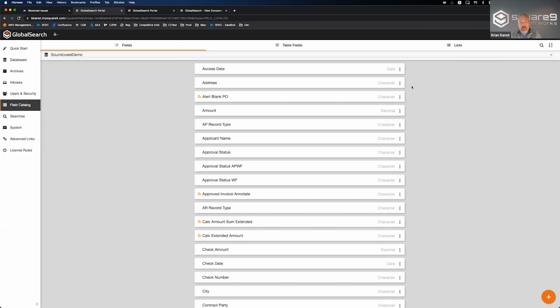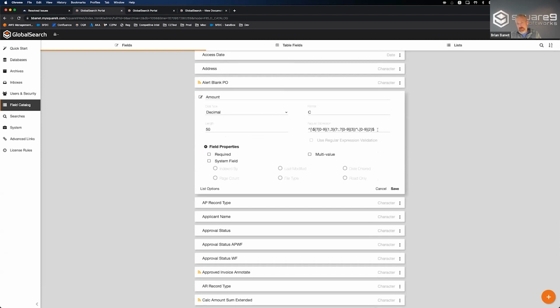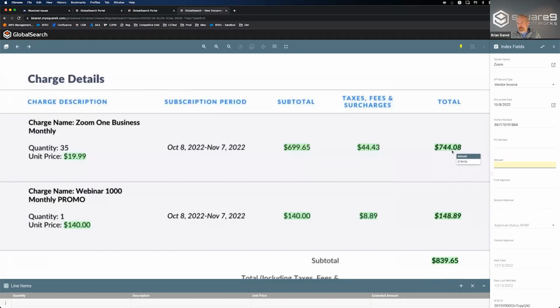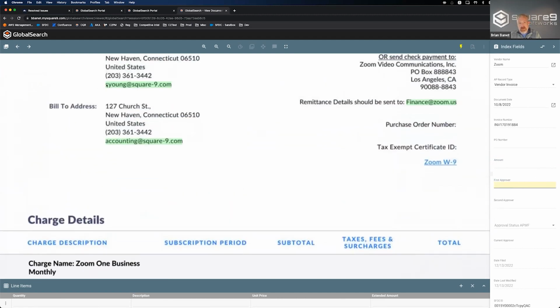So if we go into our field catalog and we find our amount field, you can see there is a regular expression pattern, which is a fairly complicated pattern if you don't understand regular expressions. But this pattern is basically saying, go look for anything that looks like a US formatted dollar amount. This feature has been extended to move past dollar amounts. And if we go down to first approver, you can see now instead of highlighting dollar amounts, we're actually highlighting email addresses. Because the approver fields for our vendor invoice approval platform expect email addresses as those approval names.